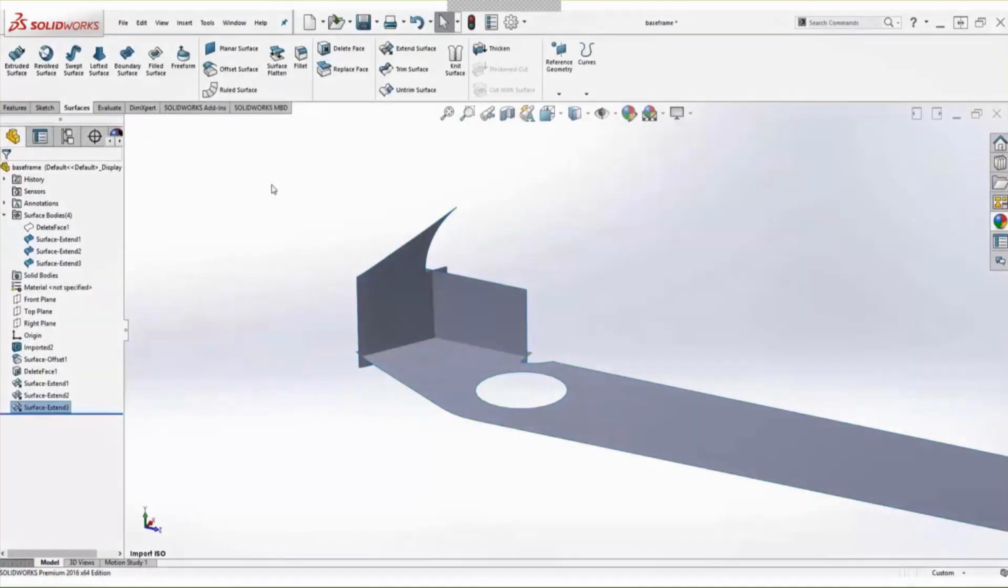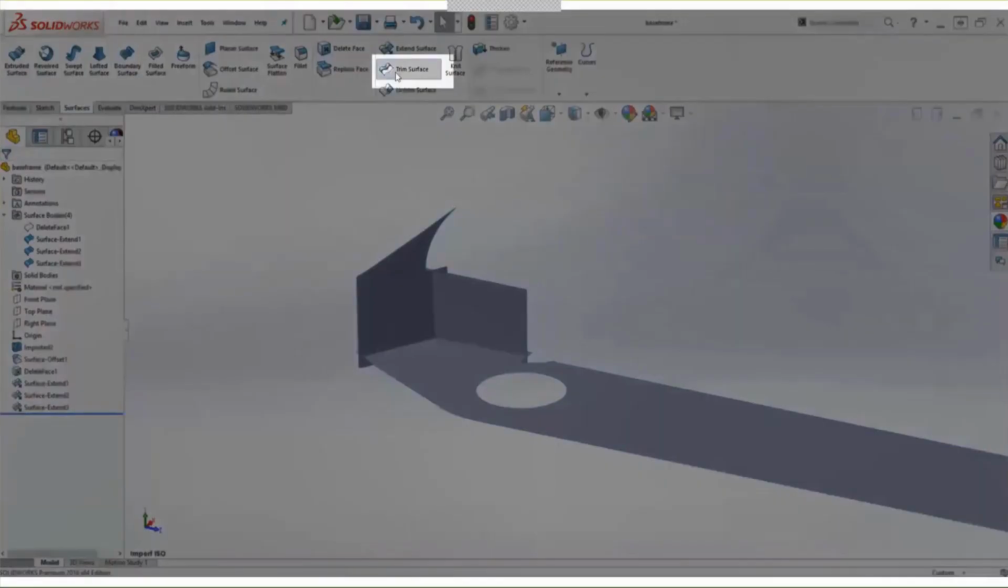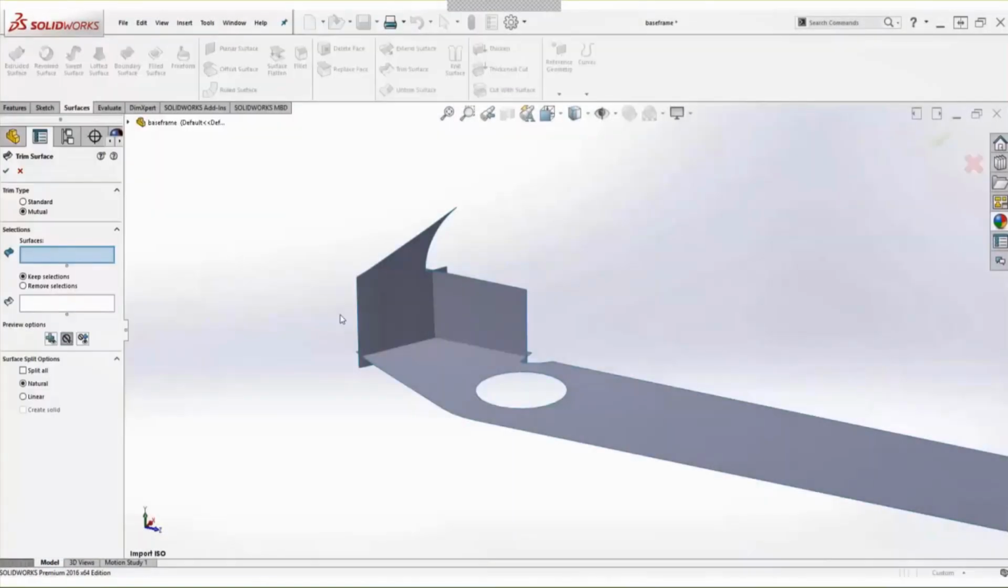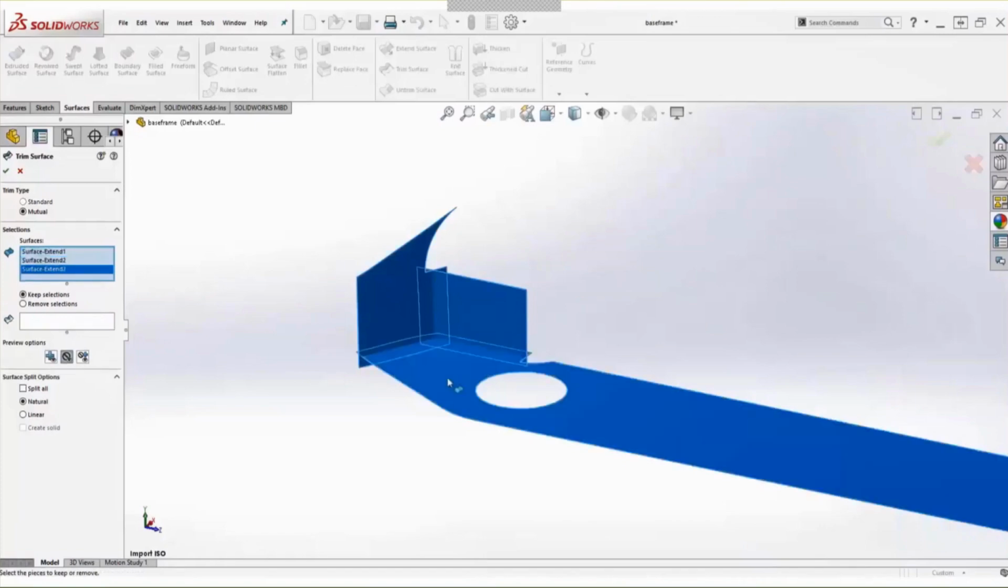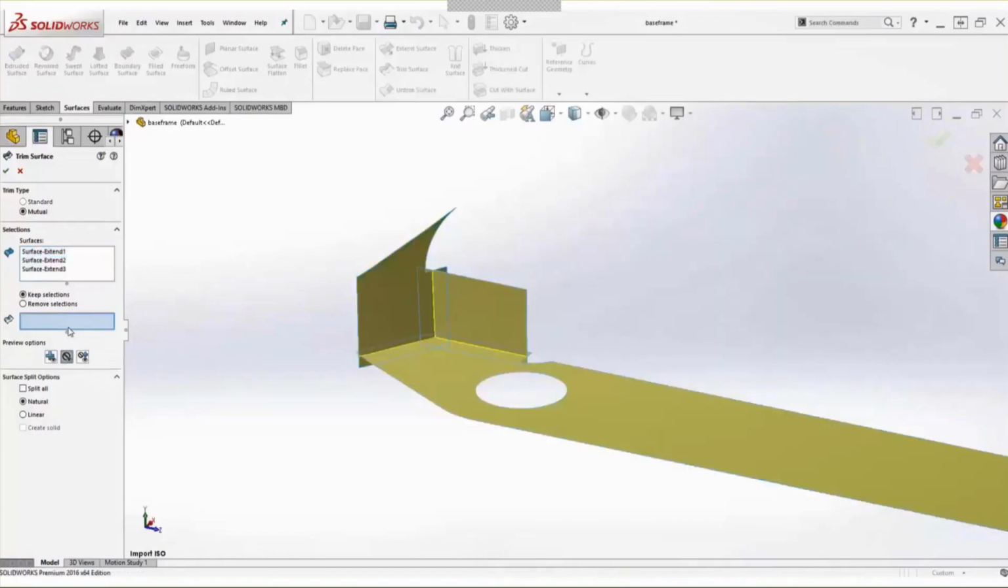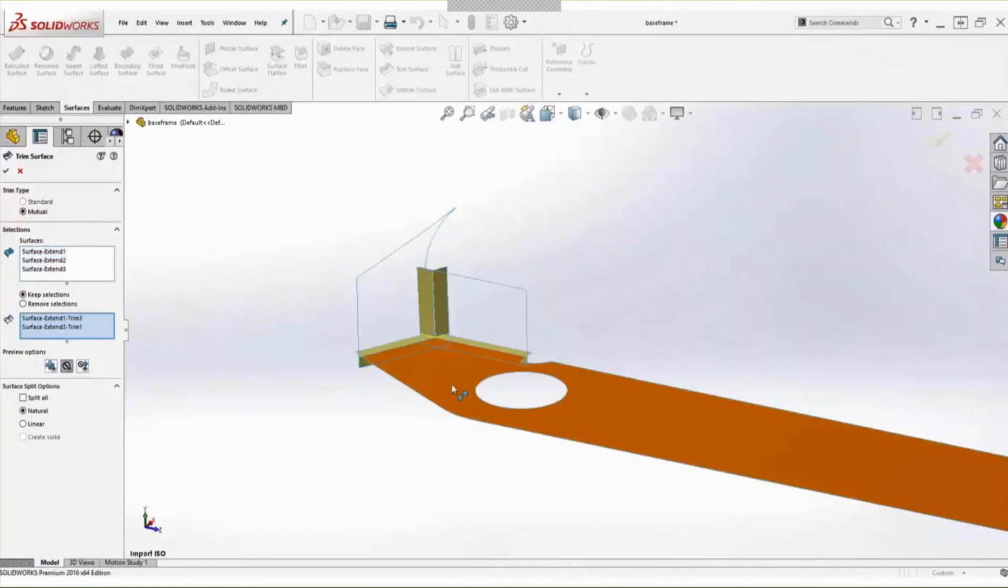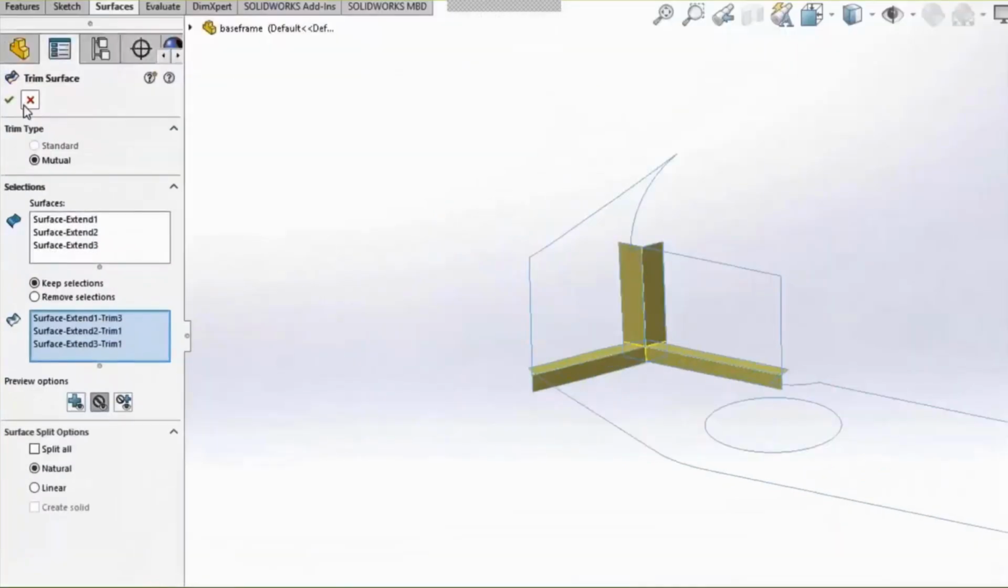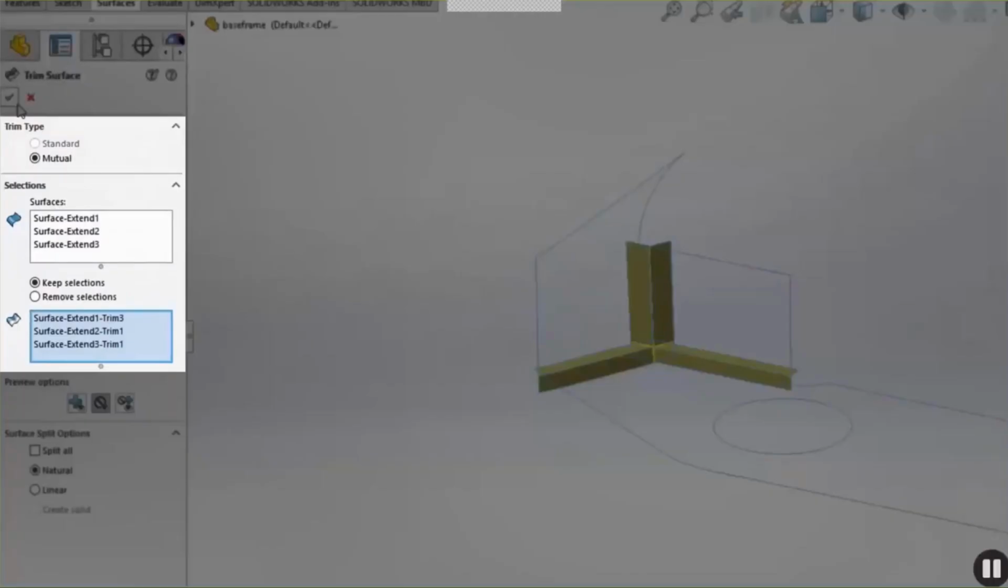Now it's time to combine these. With the trim surfaces command, I can use the mutual trim option, which allows me to pick only the faces I want, removing the rest and knitting my selection together into one surface body. So for the mutual trim to work, all of it has to be able to be knitted together as one body.